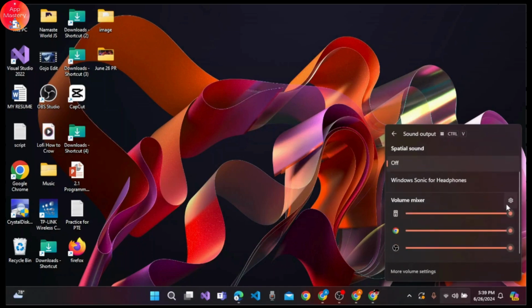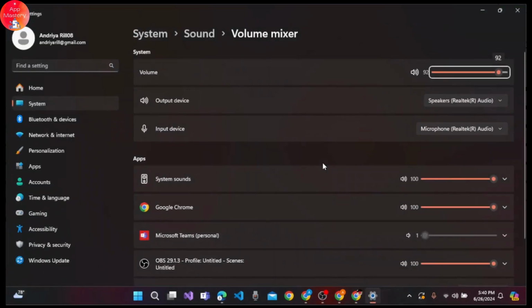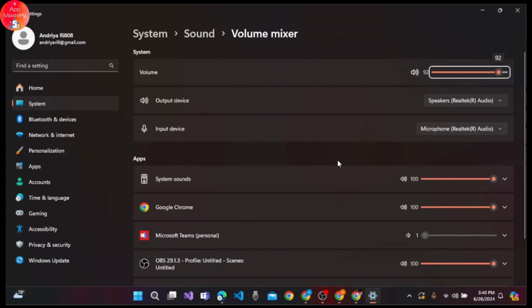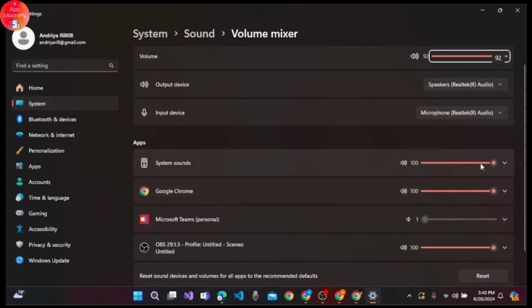So select the gear icon next to the volume mixer and then get access to this page. So you need to simply adjust the volumes as per your need. Also, you need to note that Windows 11 allows you to adjust volumes for different kinds of apps. Using the slider, you can easily adjust the volumes according to your needs and preferences.